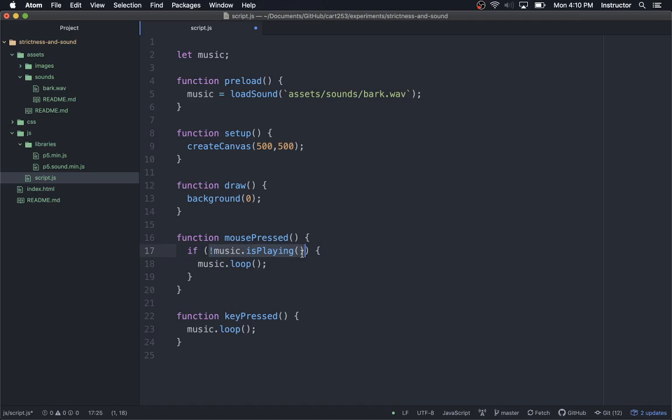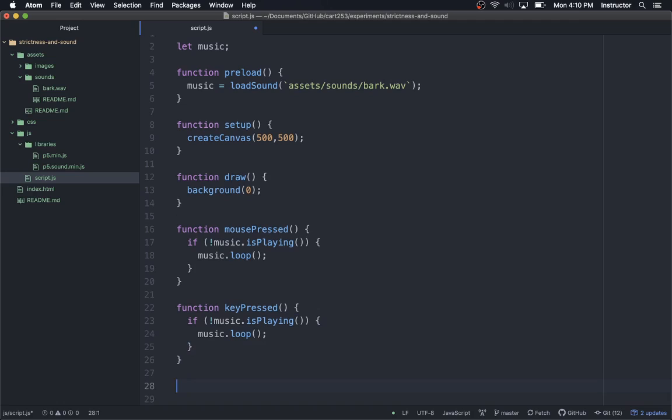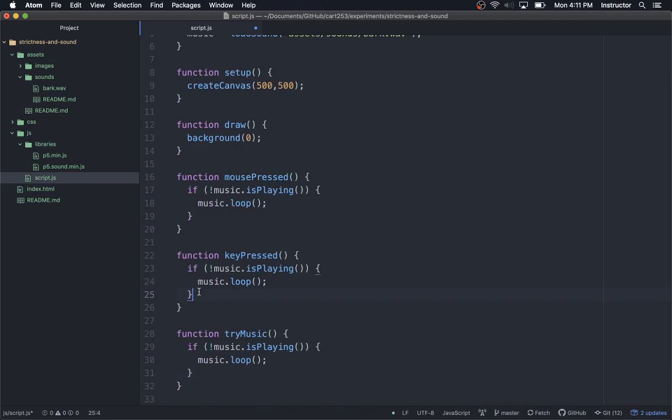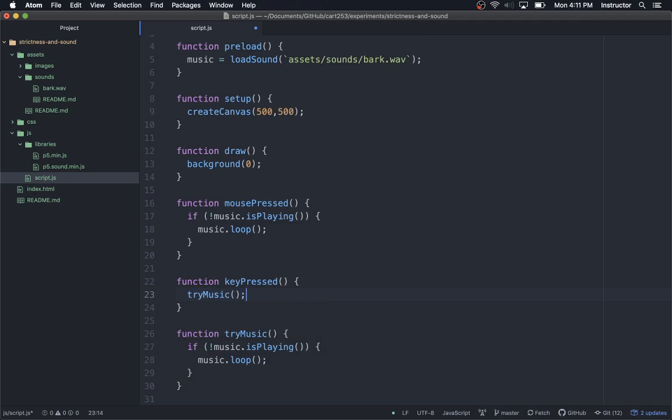So I'm saying if it's not the case that the music is playing right now, when I click the mouse, right, because we're inside mouse pressed, then start playing the music. And I want to do exactly the same thing down here in key pressed. When I press a key, if the music's not already playing, start playing it. And then I would notice, because I am a proper programmer with a professional attitude towards programming, that I've got the same code in two places, so I should make it a function. I'll call it tryMusic. And that code would go in there, and then I could just call tryMusic in both of these places.